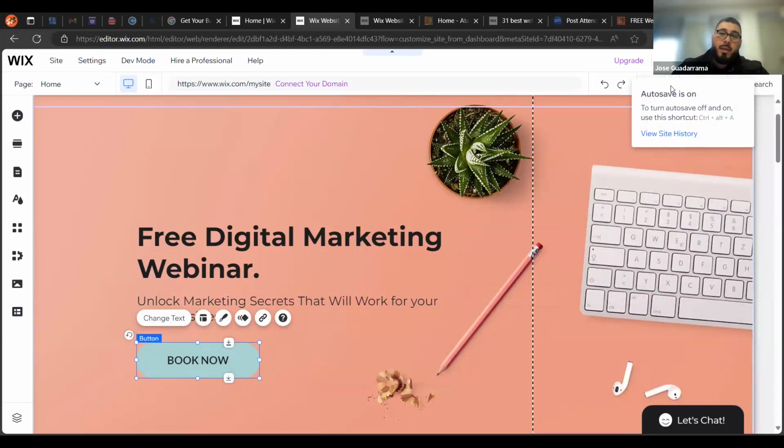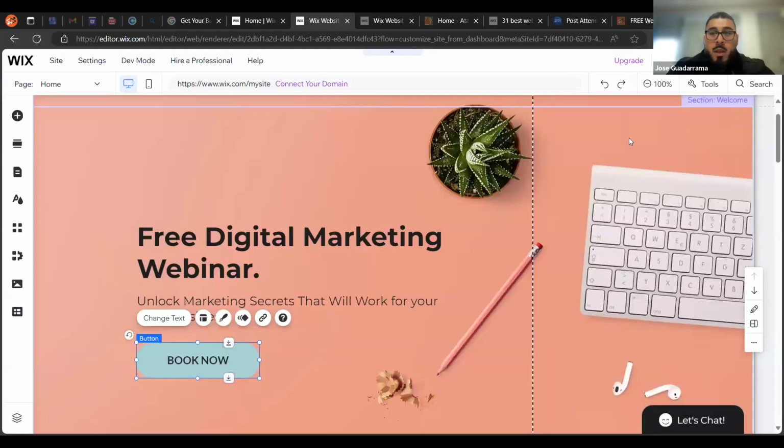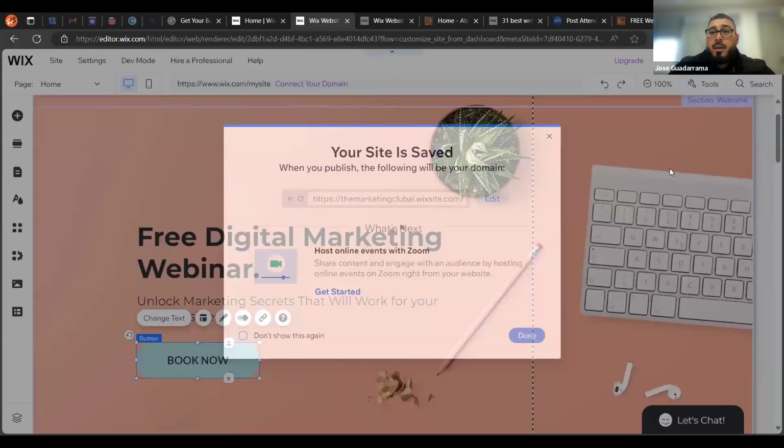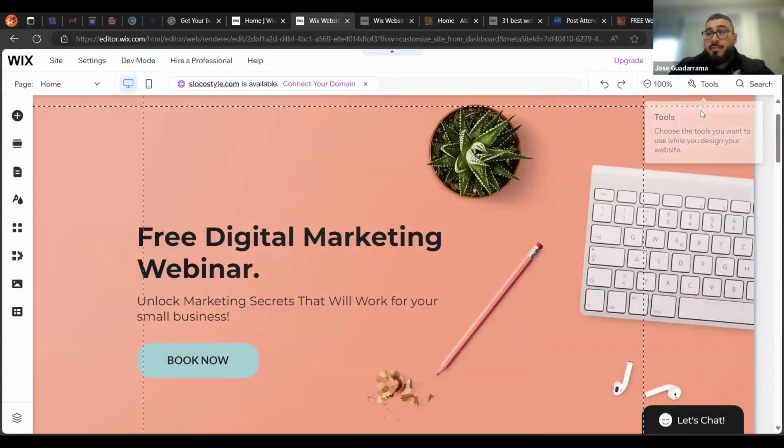So now always save your progress, even though it's on auto save at times. Always save because you don't want to make that mistake where you go back and it's not there. So save, and you can also name your site. So for now, let's say Slow Co Style, just for this purpose to move faster here. Okay. So now it allows you to publish. But before you do that, let's preview and see if this works.